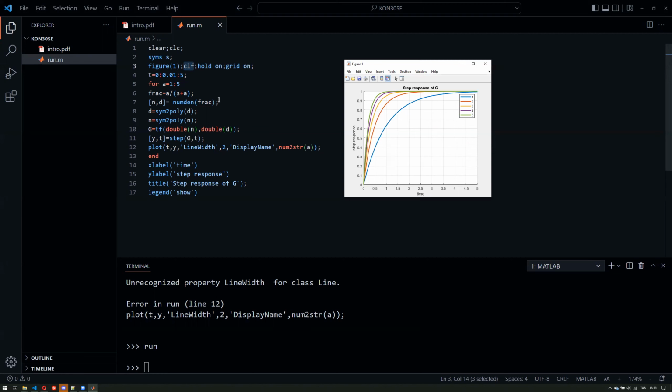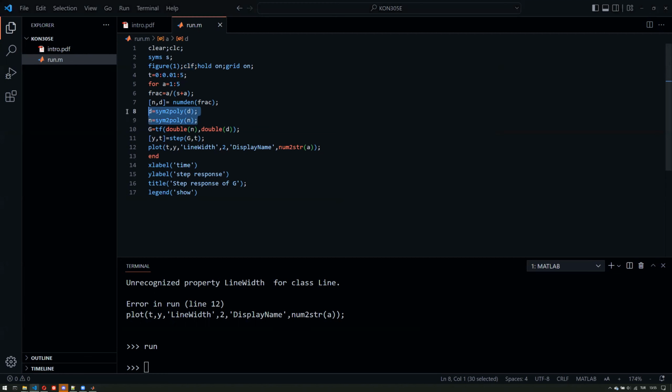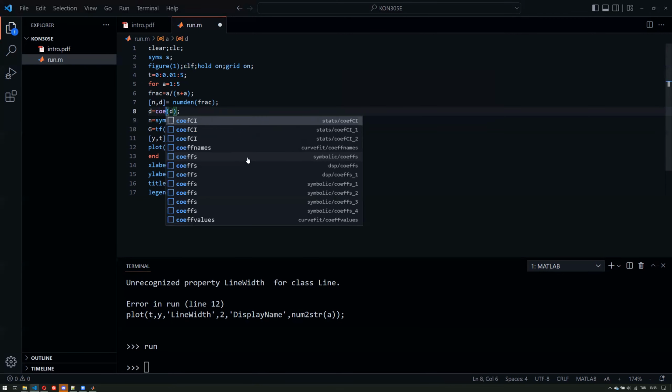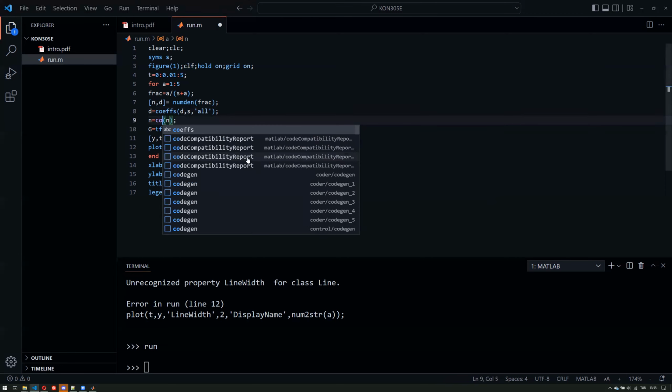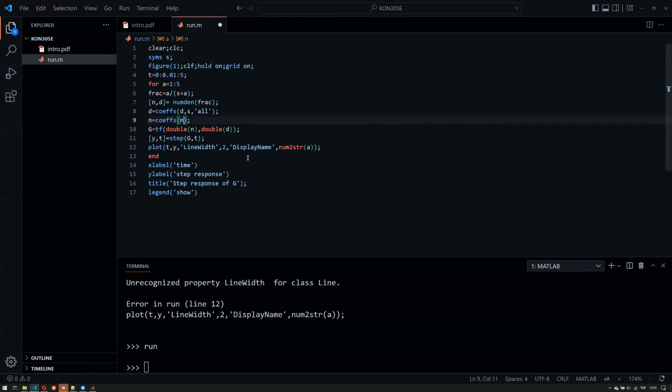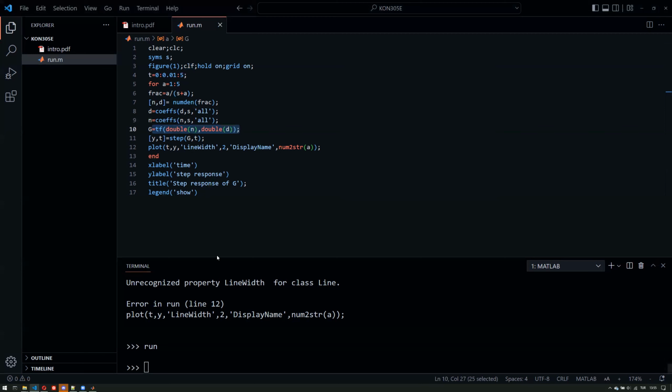And then we take the numerator, the denominator, and then we use sym2poly, but we can also skip that by using coeffs, with 'all', and same goes here. So there are multiple ways of doing it, but I'll use most of the time coeffs in this case. So we get all the coefficients, and then we turn them into double, and then create the transfer function.